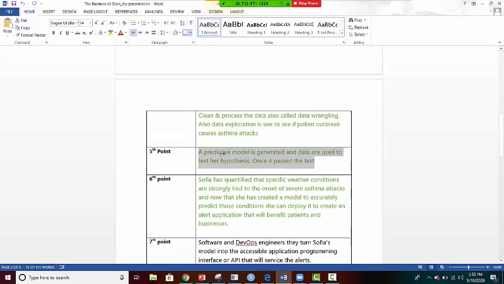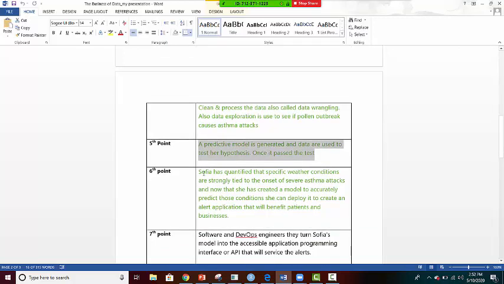After building the model, Sophia is now qualified, that's point 6. I'm on point 6 now. So Sophia has now determined that weather conditions are strongly tied to the onset of severe asthma attacks, and now she has created a model to accurately predict the condition.